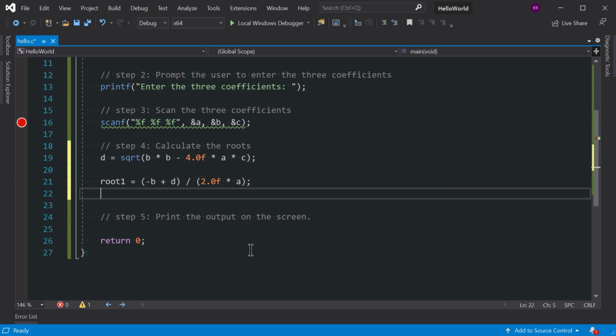Okay, so the same thing, we're using the same scenario. I can calculate root 2, and root 2 is equal to minus b this time minus d, and then the rest is the same. 2.0f times a, and semicolon.